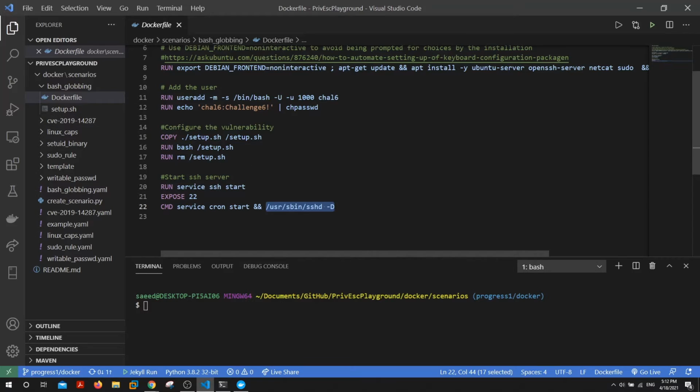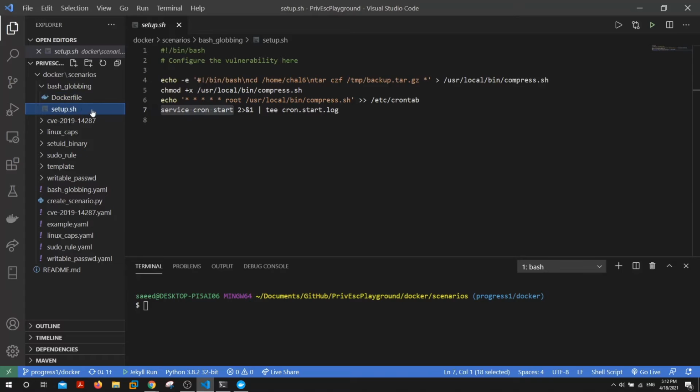So when coming to the setup.sh, it actually has the actual commands that I want to run to configure the environment to be vulnerable to a certain privilege escalation vector. So in this case, it's bash grouping. So basically running some commands to configure this vulnerability, creating a file, executing the file, adding a cron job, and also running cron. Basically, that's it.